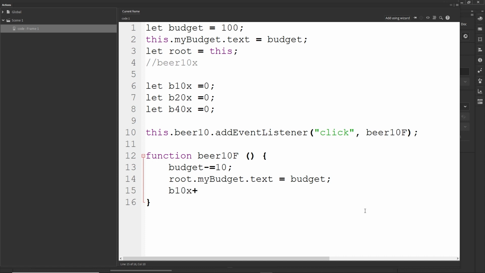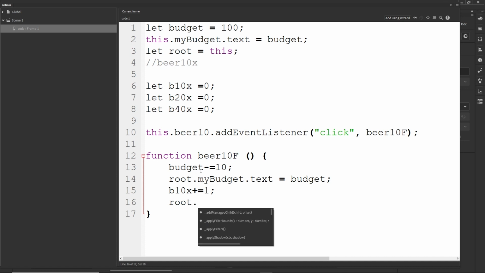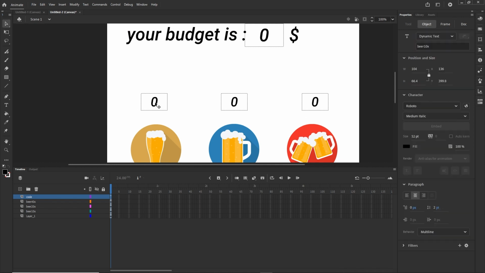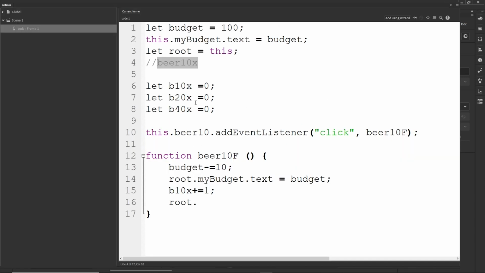and I will go in here and paste it, Ctrl V, and I'm going to type plus equal 1. And this is the same as we have with the budget. Budget we have like minus equal 10, and I showed you that it is like the budget is equal to budget minus 10. So yeah, this is the same. And so we have changed the number, and now we want to display this number.